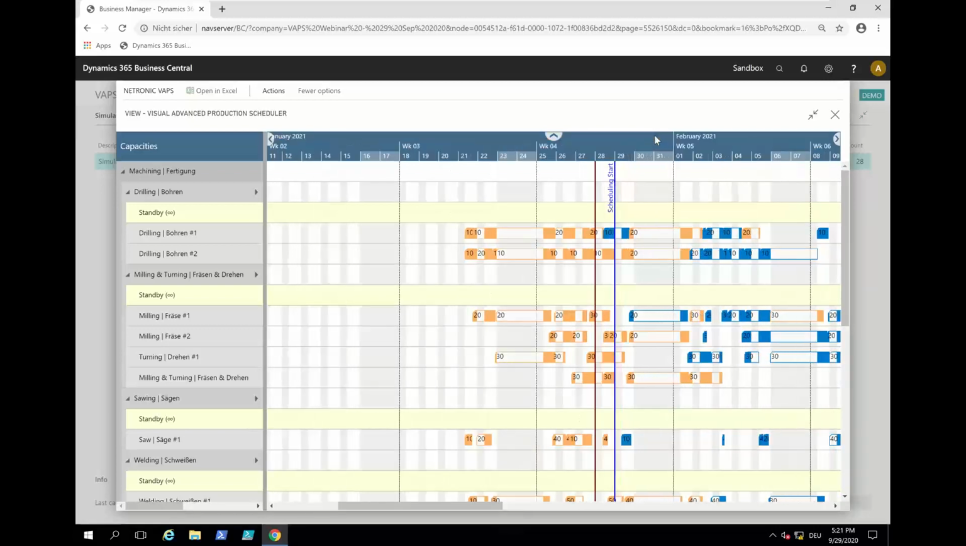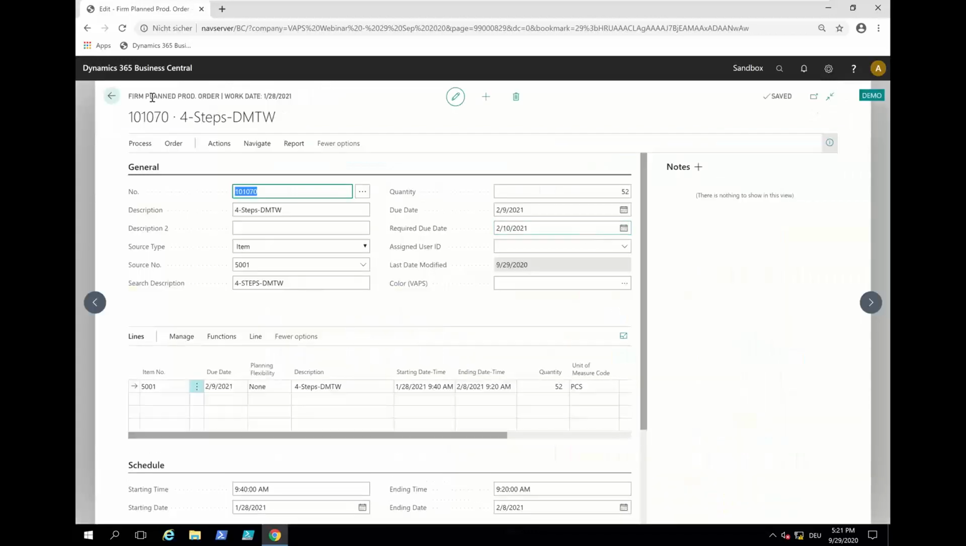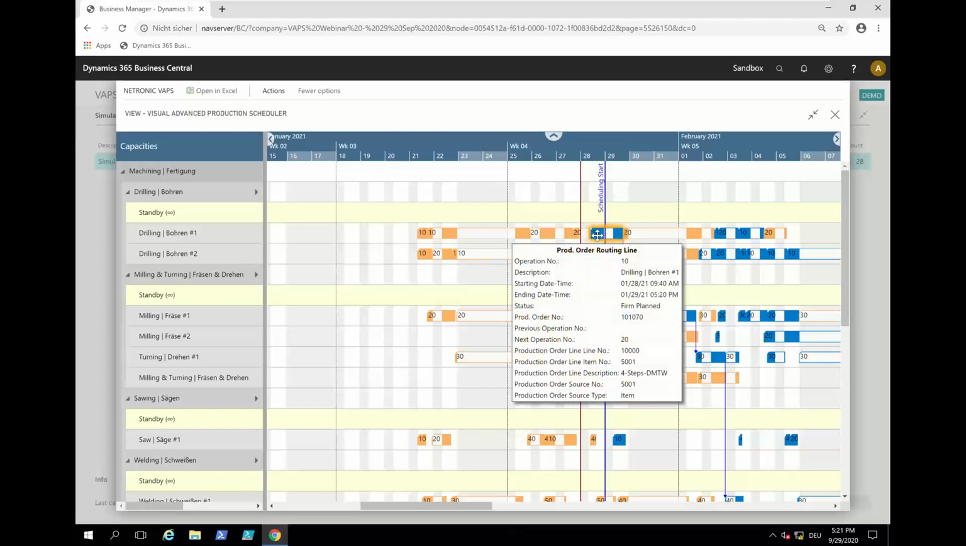And then I recognize actually, and now we come to the first thing that changed, and this is kind of smaller stuff. I have a firm plan production order here in dark blue, and if I double click on this, then you actually see, okay, it's a firm plan production order, or from this tooltip text here, when I hover over it, it also says, firm plan production order somewhere in the middle.